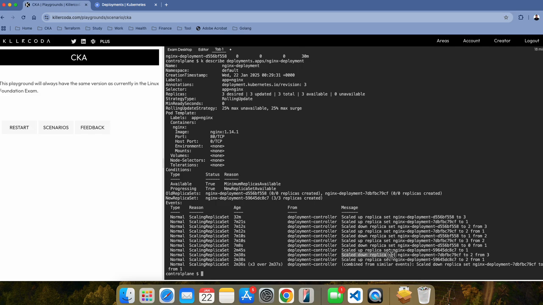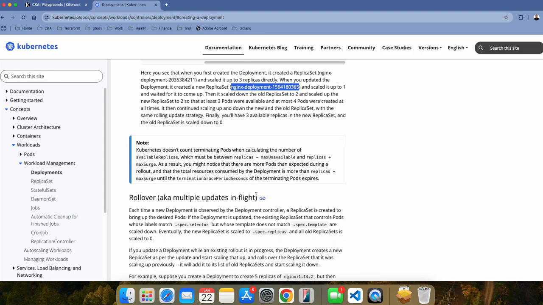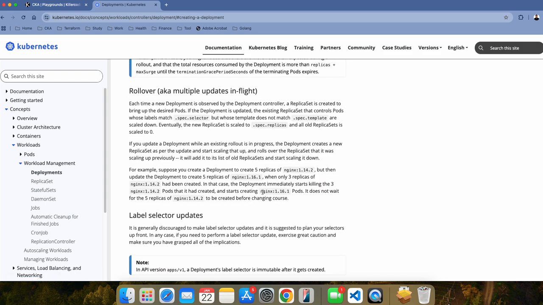First it scaled down the replica set Nginx, I mean the new one 9CF, to 2 from 3, and again the deployment controller scaled up the replica set, which is the new one 8C7, from 2 to 1. So in this way we can cross verify how it is behaving. And the Nginx deployment has this value. This particular thing we have already discussed, and we can go to our rollover.